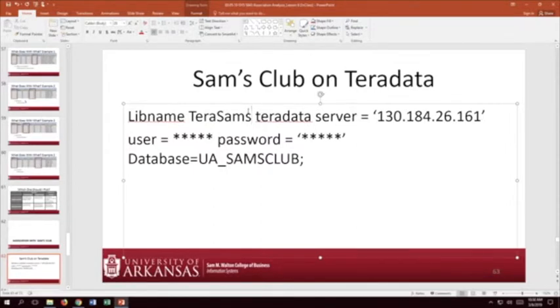We're actually going to get onto the Teradata server. We're not going to get on the SQL server. So it's Terra Sam's, Teradata, server equals, and that nice little extension, with single quotes around the extension. We're going to cross our fingers that this actually works for you all. If not, we'll do something a little different.